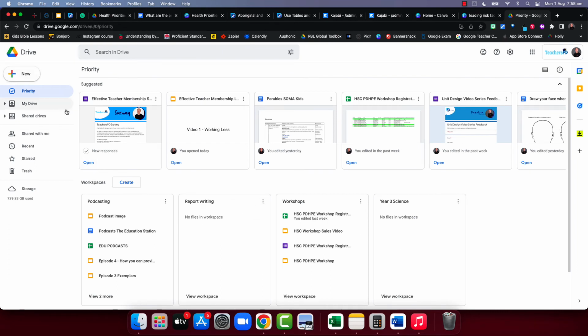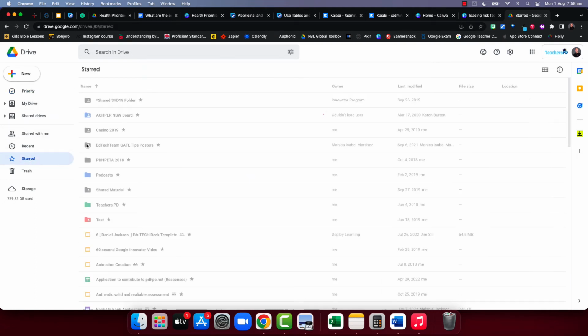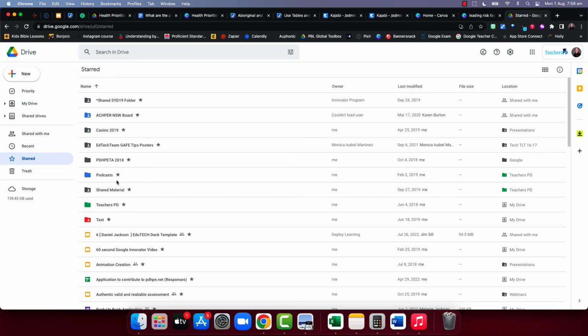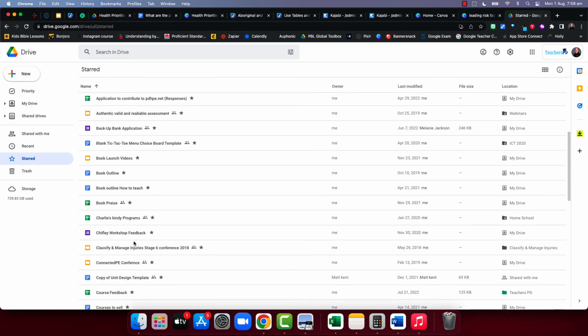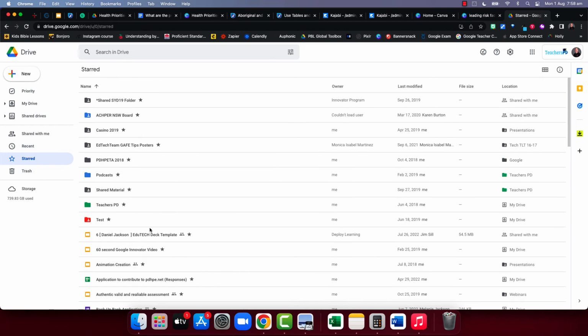But that's a really cool way of saving you a bit of time as well if you're constantly flicking through stuff. I also like to use things like Starred, so if there's one document that you need to go back to or a folder that you use all the time, I star it, and that means I can come here and find the stuff that I'm working on faster. This tends to rotate a bit more, so I'll unstar things as well.